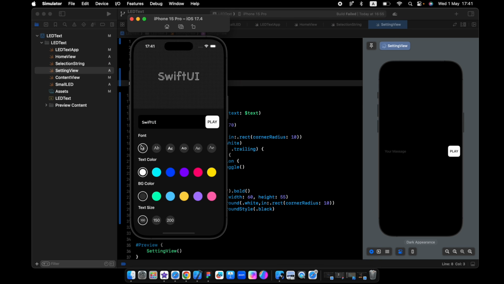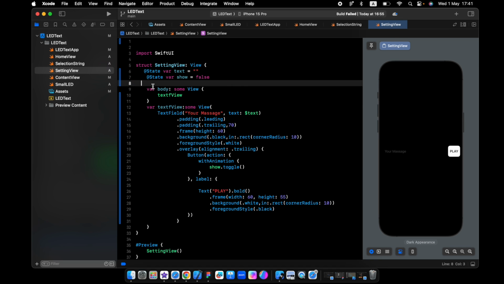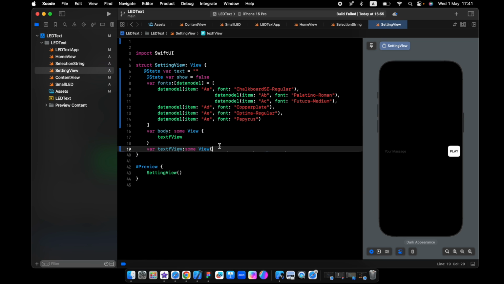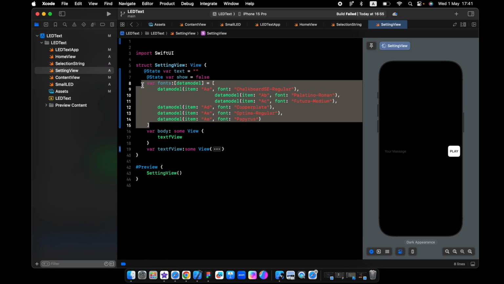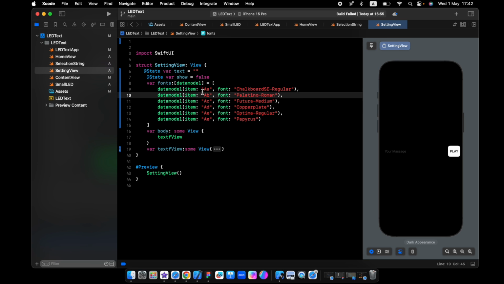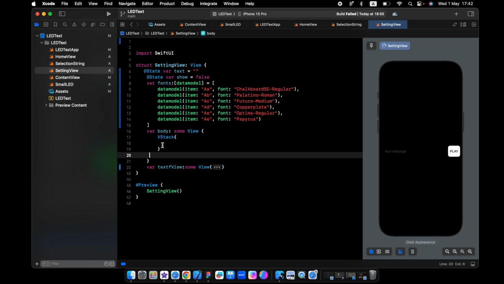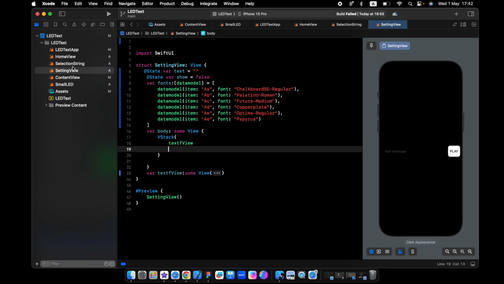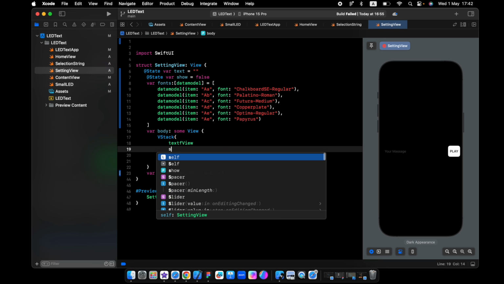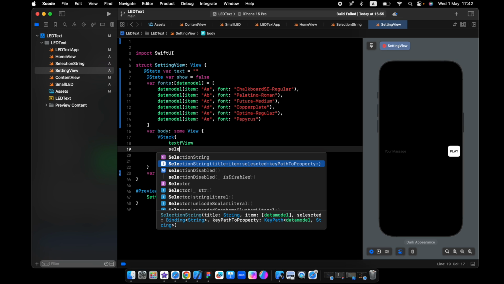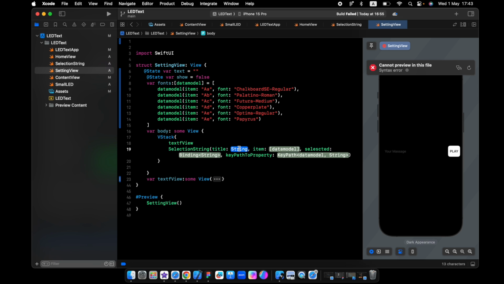Let's start by creating the font selection. The first thing, we need an array. We just close this one. This one, array of font, have the title and the font. So I need a VStack. Now if I call the selection, I need to pass in the title, name it font, and array of items will be the fonts.